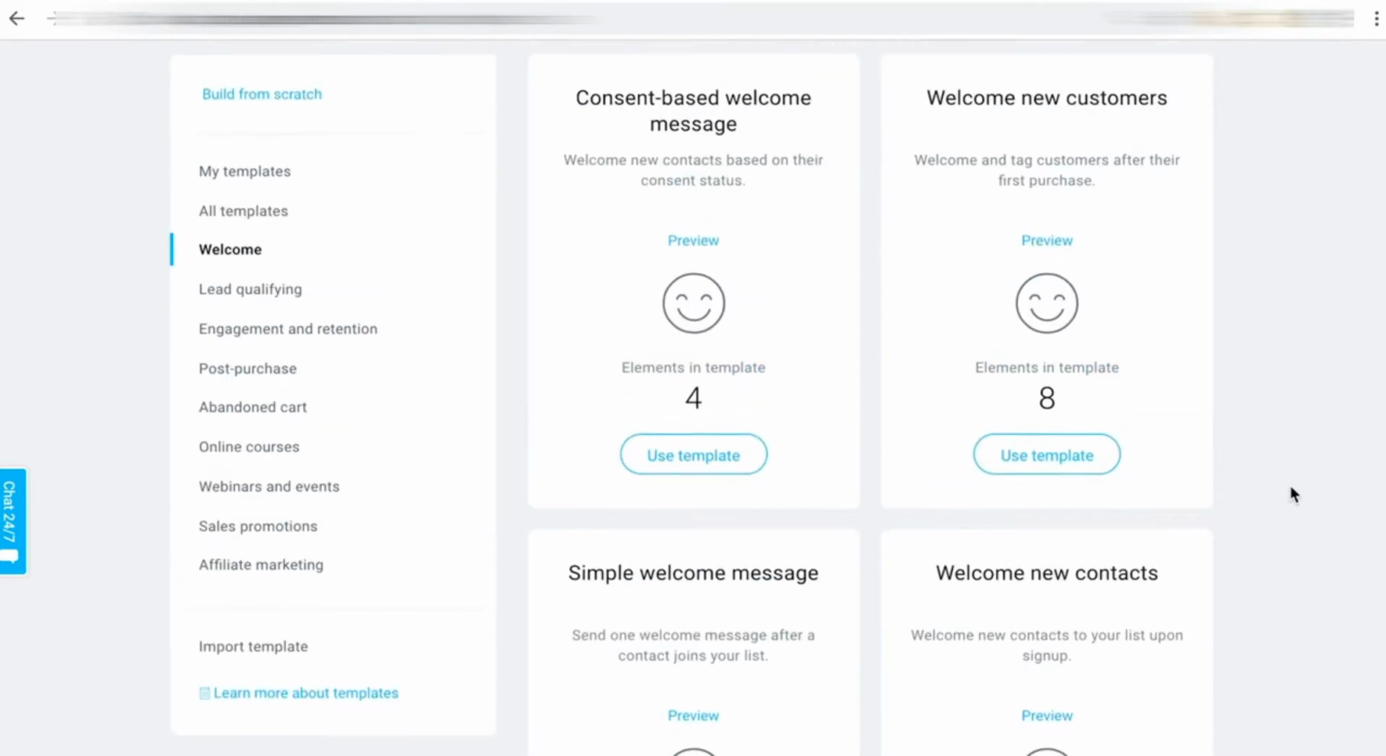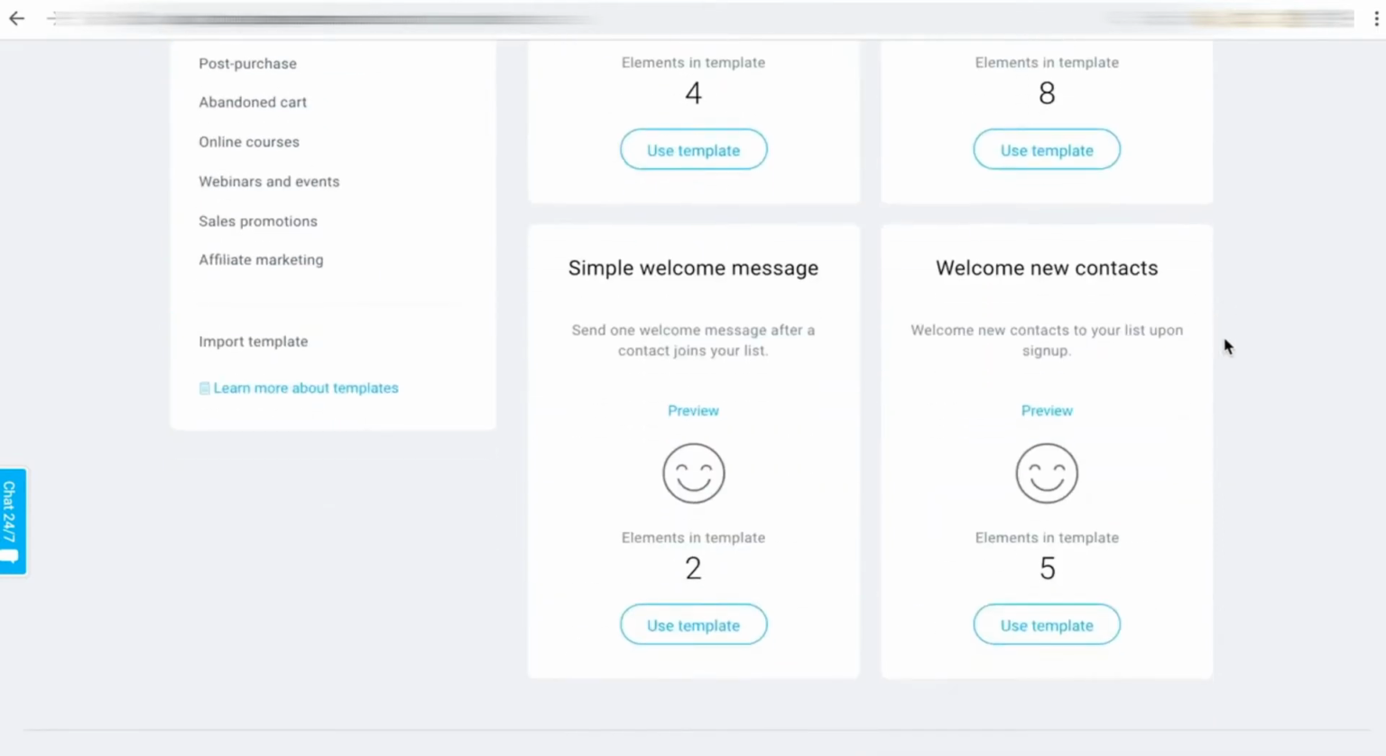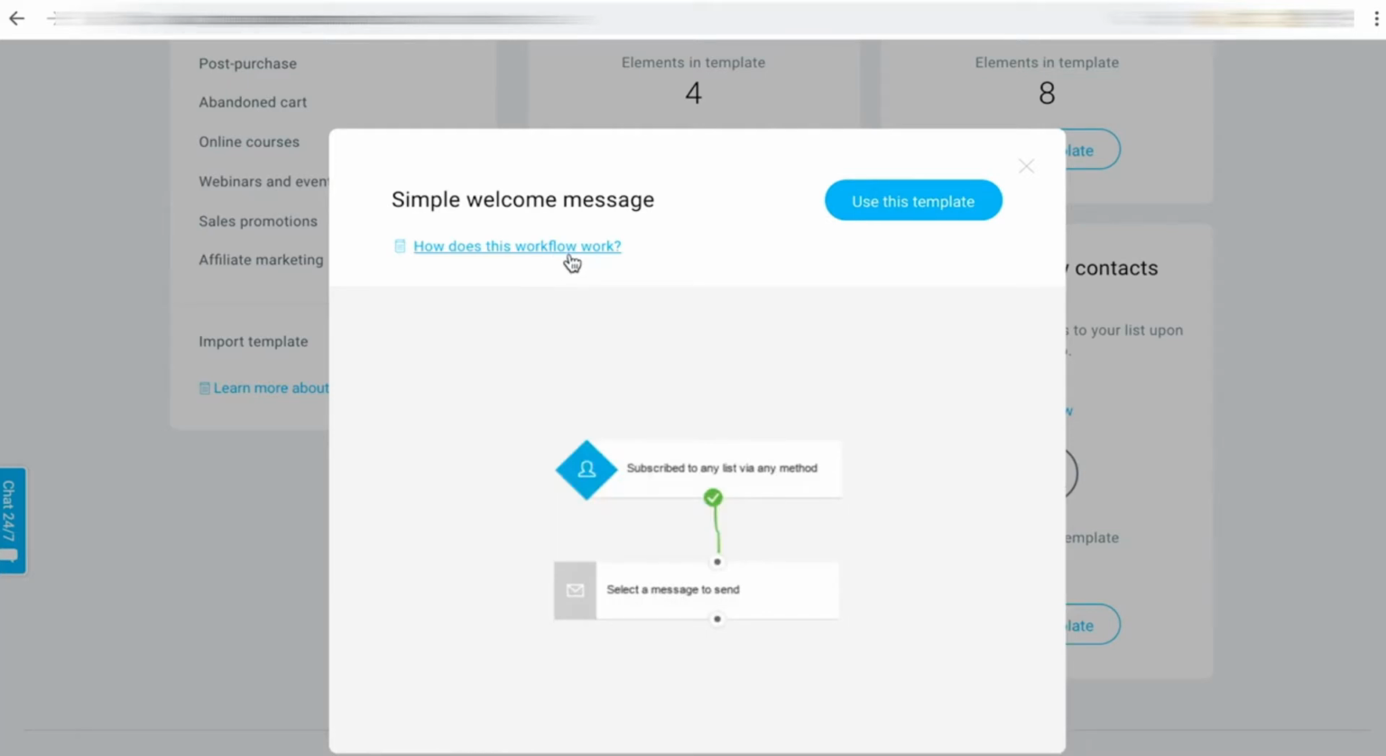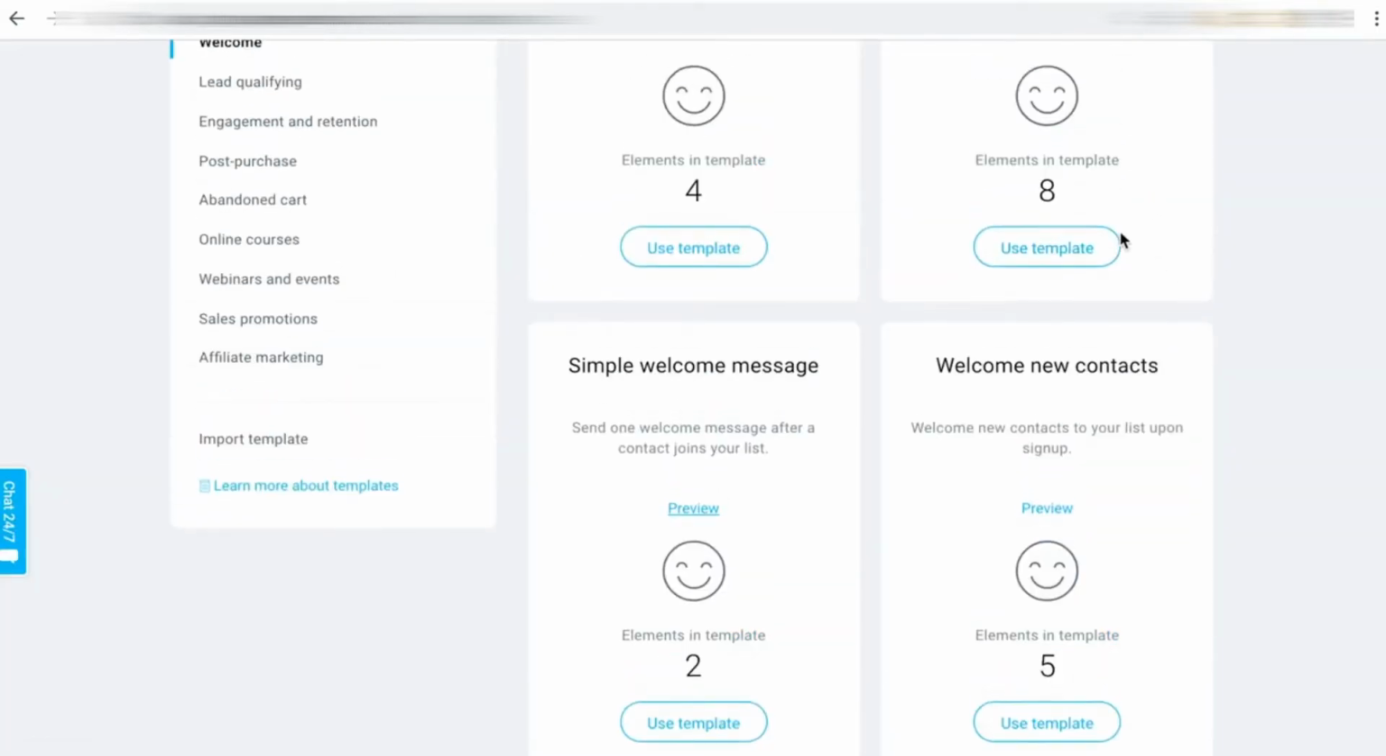You can also preview a particular template workflow to see what it looks like, and also visit the specific FAQ that's been written to help you explicitly configure the properties and do everything you need to do to use that particular template. And you can see how many elements you need to configure within this template and so on.